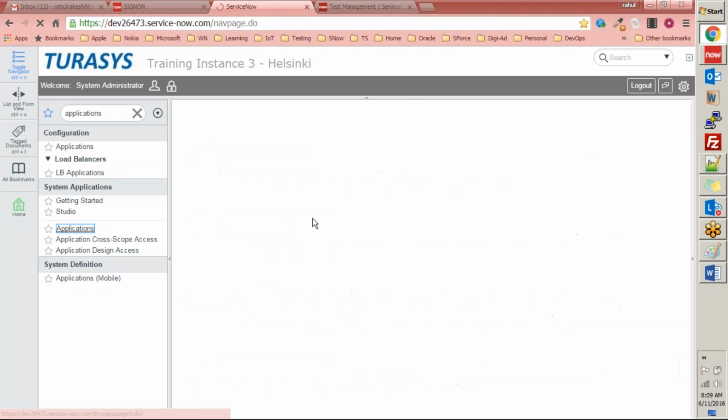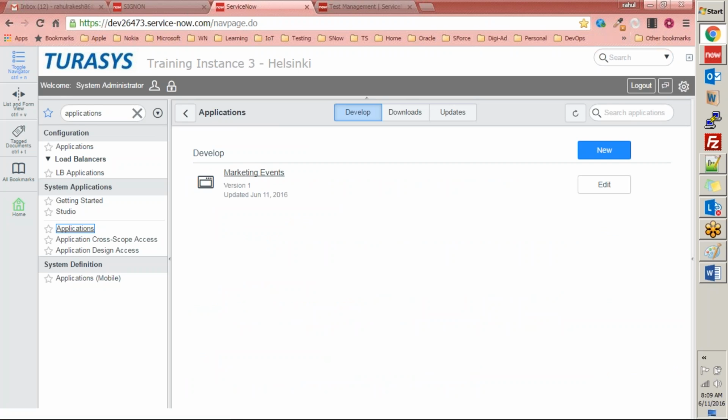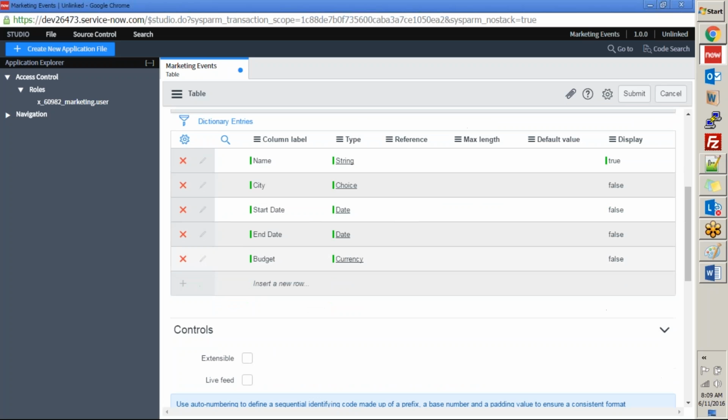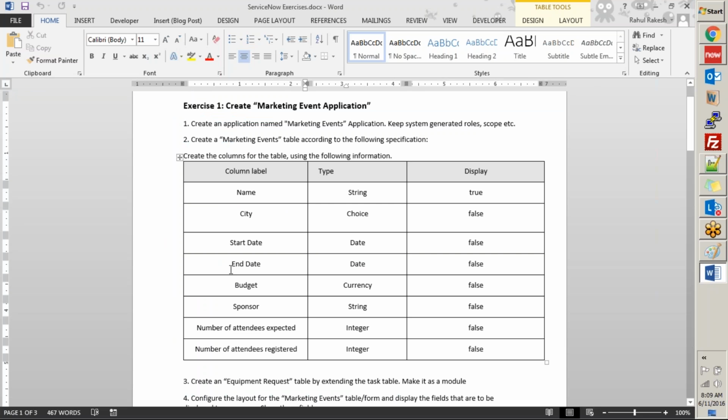I can see this application here, right? This sample application has been created, but we have not created tables for this application, neither the modules. So that's something that we are doing right now. We are creating tables associated with it. We have this table, and the specification for the table is here in the requirement document.